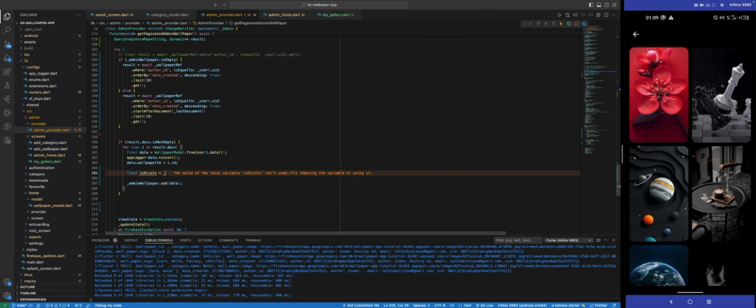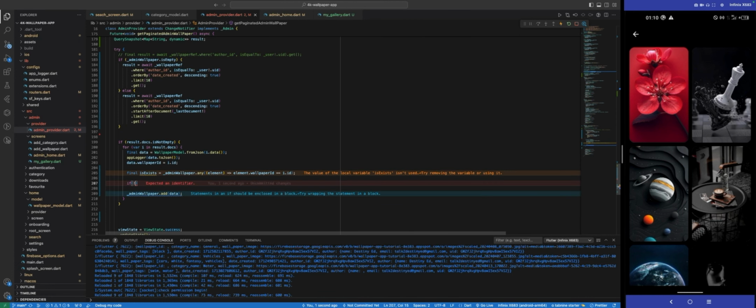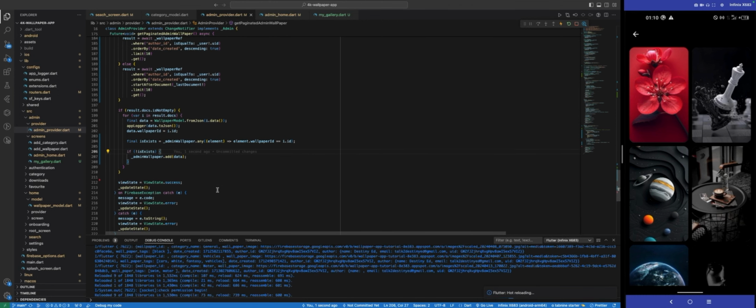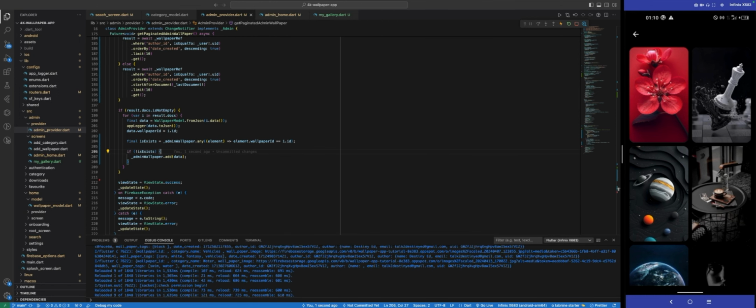So I just check if admin wallpaper.any, let's say there's any element, that element.wallpaperID. So I'm filtering it based on the wallpaper ID. If there's any element that contains this wallpaper ID, I'm not going to add. But if there is no element, so I check if it does not exist, then what we can do here is just go ahead and add the data into our admin list. And this was able to give me what I wanted and everything worked out fine.